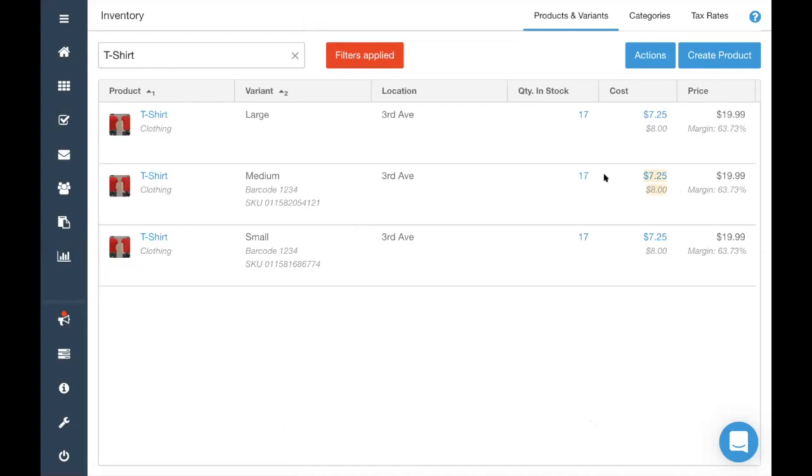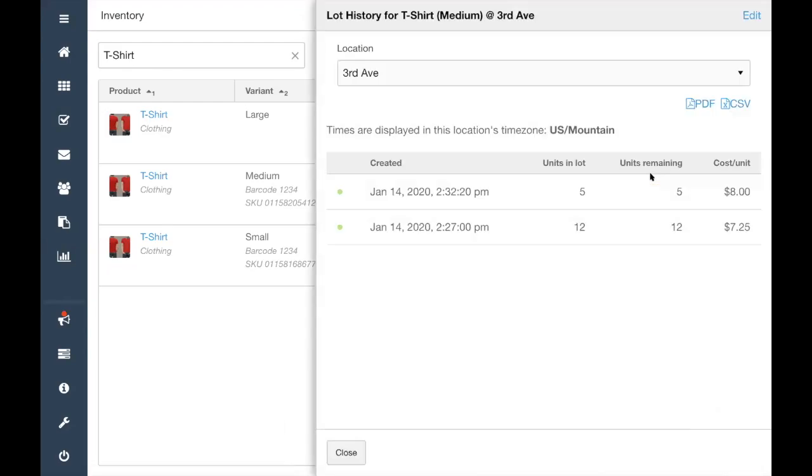Before it was 725, now it's 725, and then 8 below here. So if I click, I can see the lot history. This is the cost history on this product. I can see that these first 12 units came in. There are still 12 of them on the shelf. We haven't sold any, and these 12 came in at $7.25. And then another 5 came in, 5 of which are still remaining, and these came in at $8 per shirt. So Shopventory is giving me a much more accurate view of my cost and profit over time here.